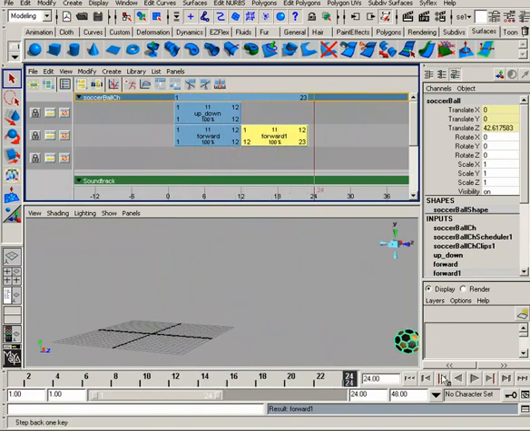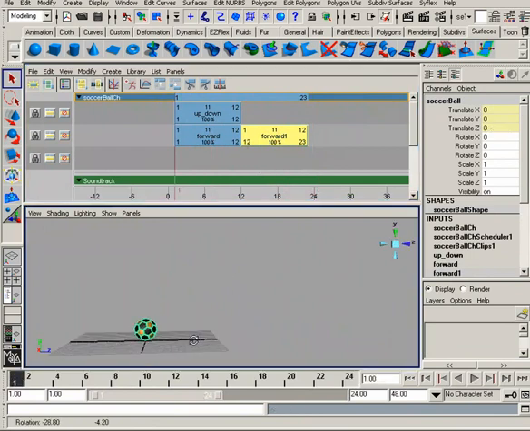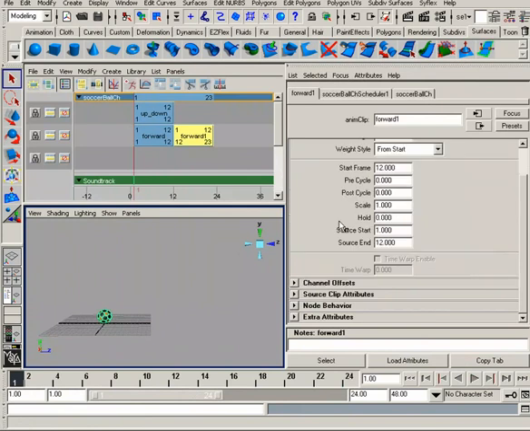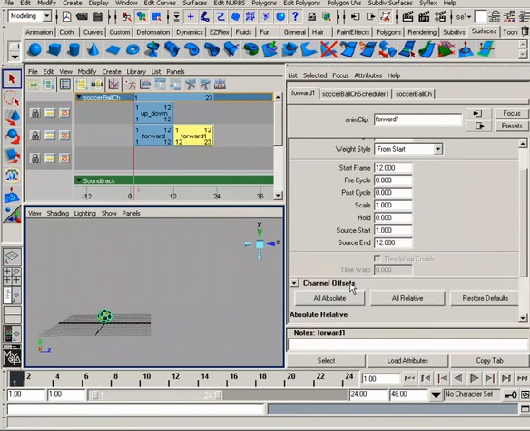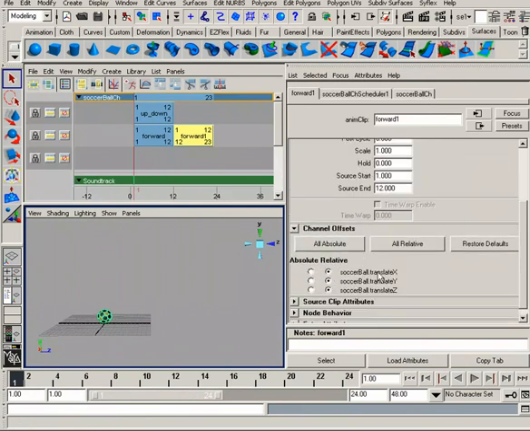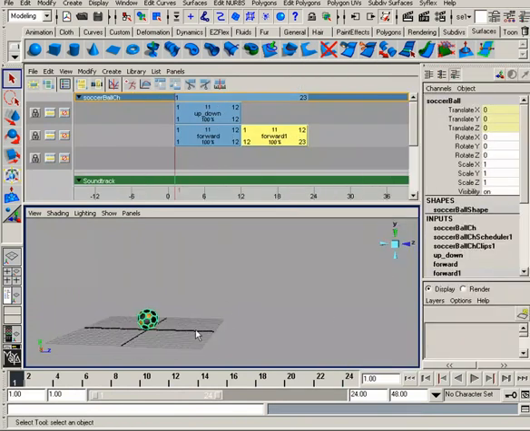Now, why did it move forward? Because really where we keyed it was at the origin. Well, it moved forward because this is what's called a relative clip. Okay, and if I open up my attribute editor and go down here to my channel offsets, you will notice that the X, Y, and Z are set to relative. Now watch what happens if I choose all absolute. Okay, I set everything over to absolute. Now watch what happens as I play this animation back.